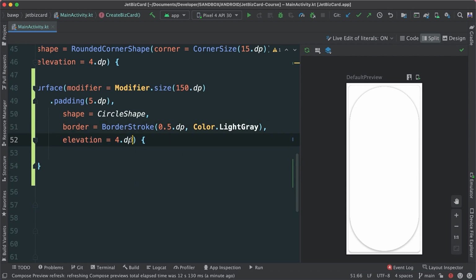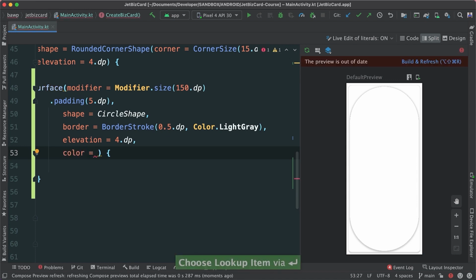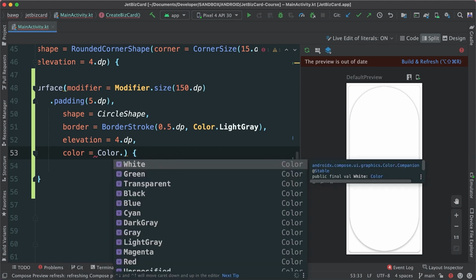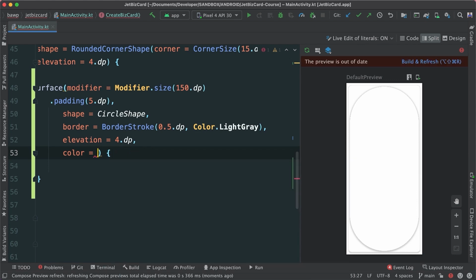All right, the next thing after elevation, we can also pass the color. I'm going to say color. Now for color, as you saw earlier, I can go ahead and just invoke the color object, if you will, and then get white, gray, whatever color that I want. But I can also say something like this.